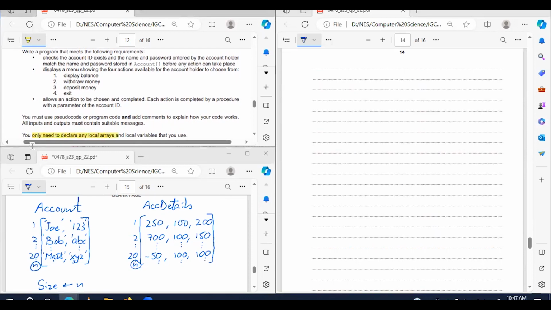Only the local array and variables need to be declared. Let's put in the comment of declarations. The first point says that the account ID should exist. So this is going to be our first variable to be declared with the data type integer, as it holds the index number. There might be some more variables that I might be declaring later, so I'll leave some gap in the data type to fit those variables.